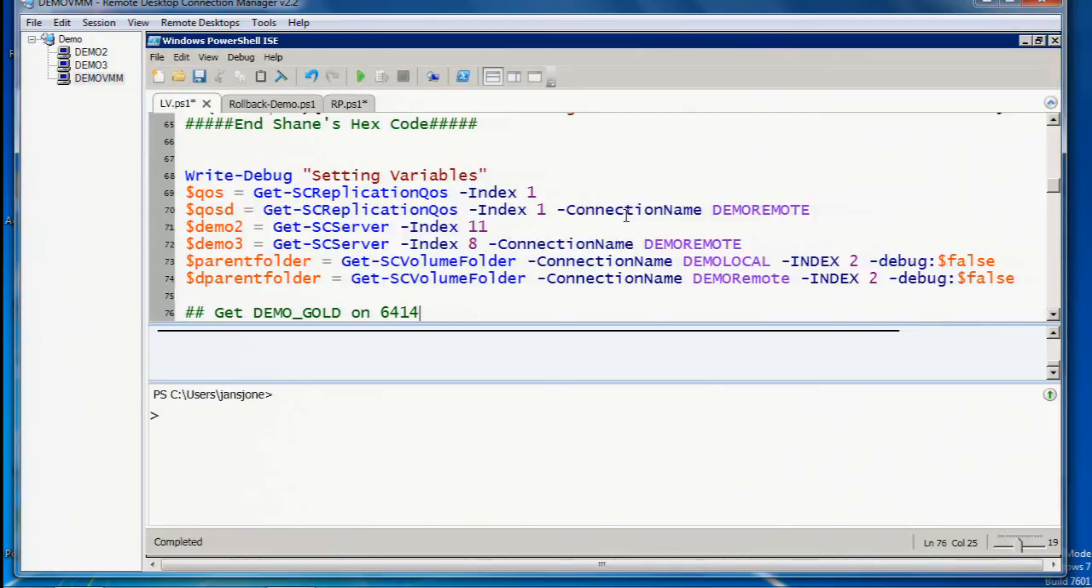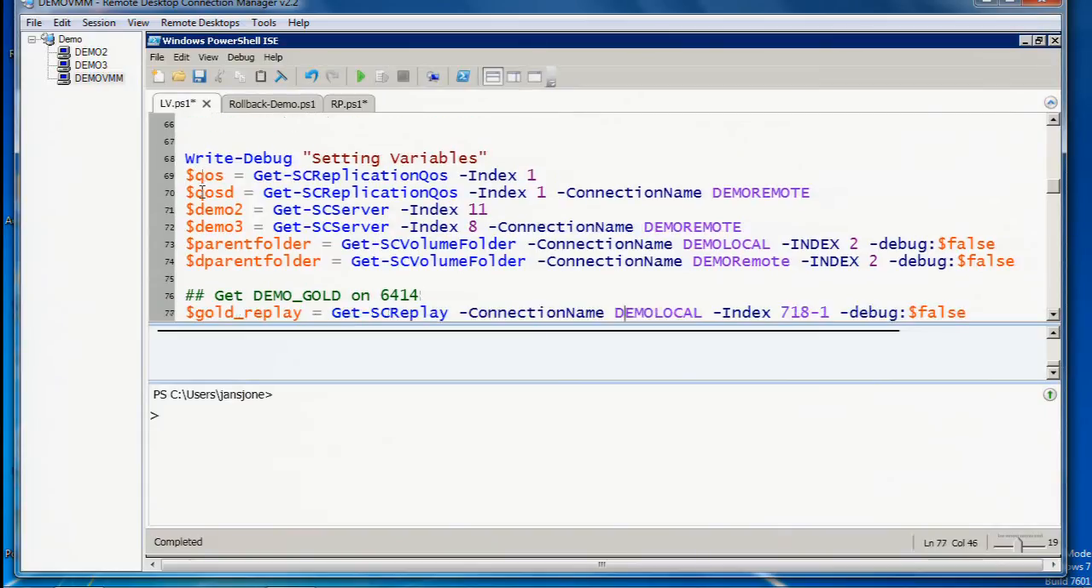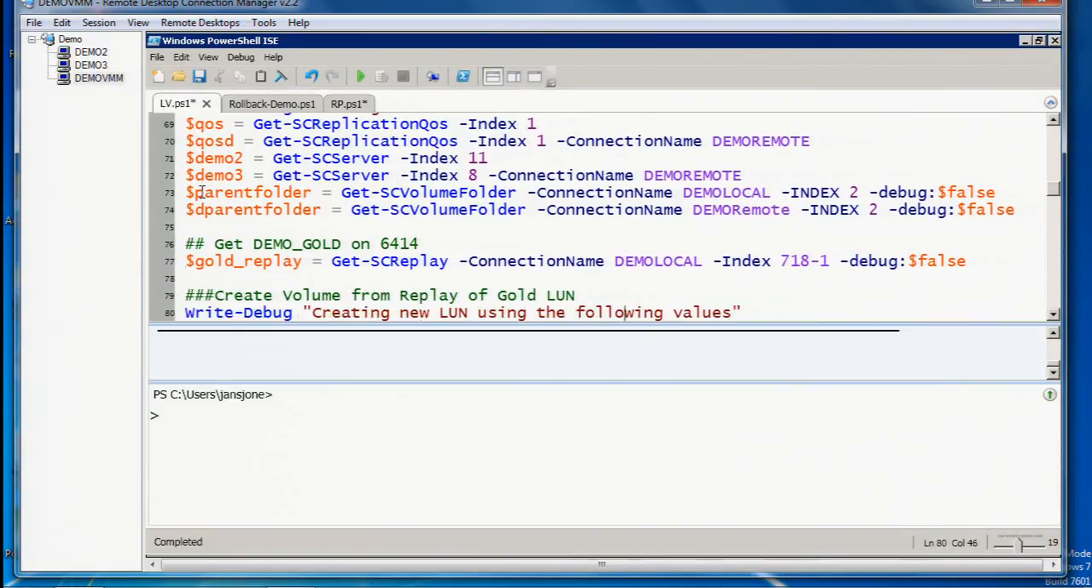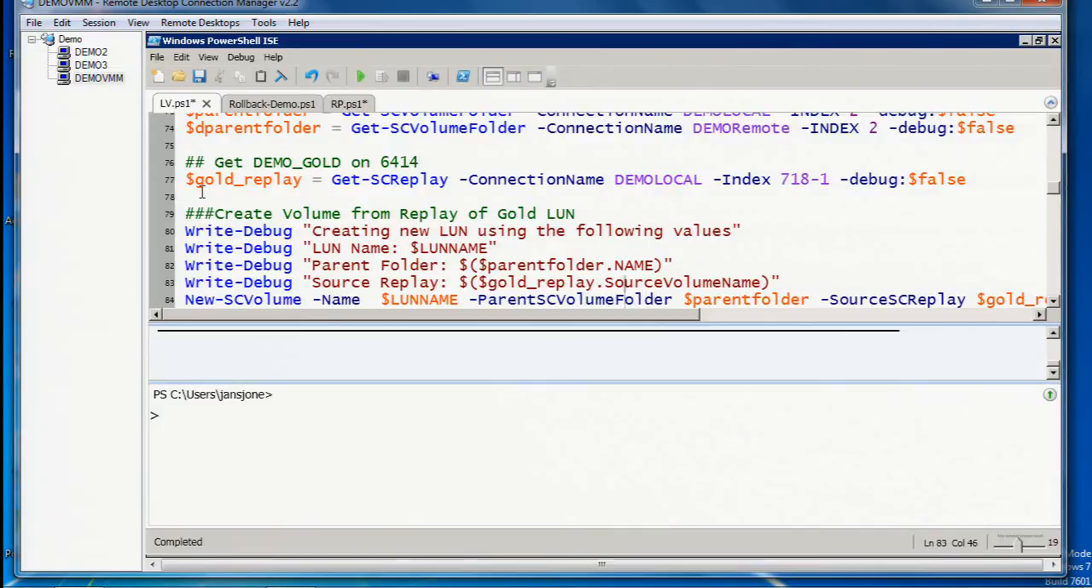So what we're doing right now is predefining all of the things that we're going to be using as objects in our script. My quality of service is just $QoS. The quality of service on the destination side, QoSD. Presetting my demo server on each side. So here's where the magic starts to happen.